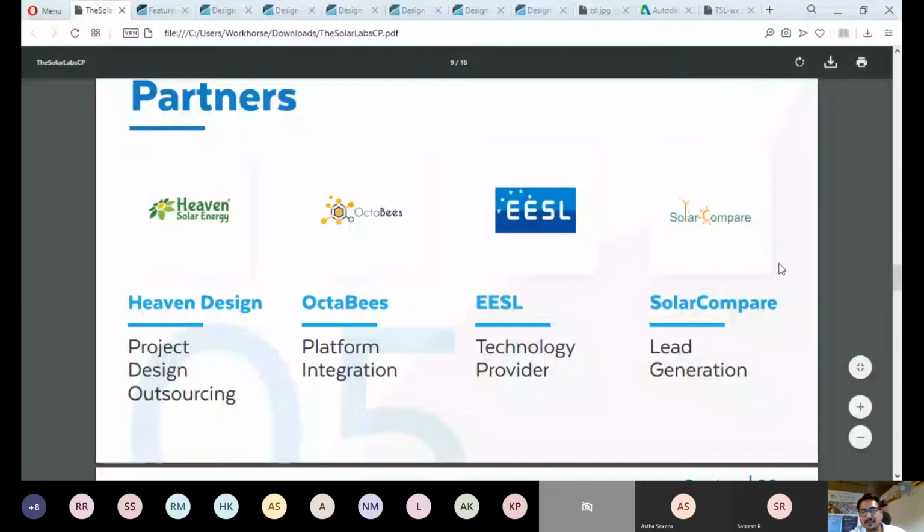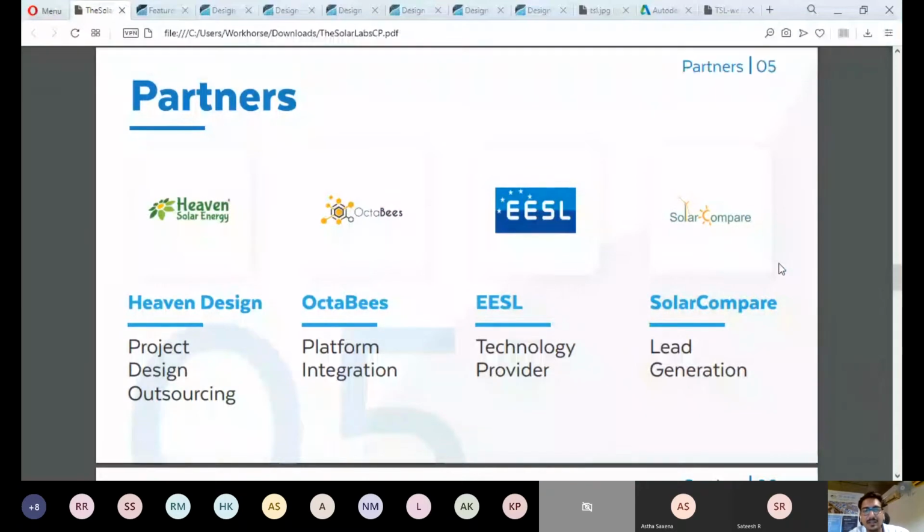So we have a few partners across India who, across the Solar Labs platform, help you in your design journey. We have partnered with Heaven Design in Gujarat so that you can outsource your designing drawings. If you want to outsource any design drawings, we are able to provide that as well through Heaven Design.